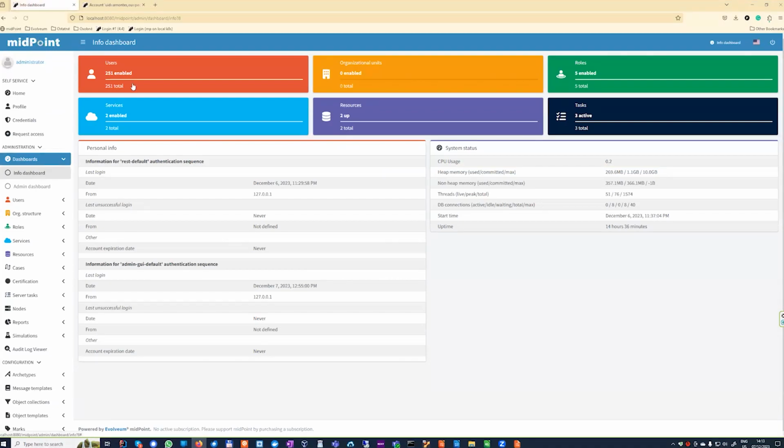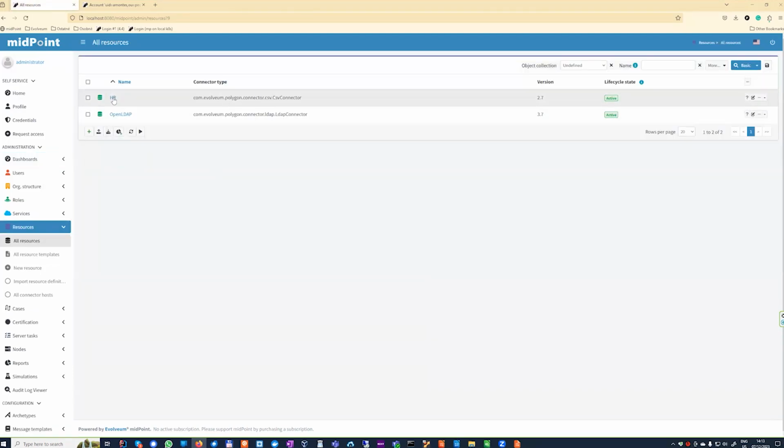Here we are in midPoint. Let's assume we have a simple installation with two resources, HR as the source and OpenLDAP as a target. So we are in the process of the deployment with the HR data already in midPoint, and the LDAP accounts being linked to midPoint users and more or less synchronized. And let's imagine we just created a mapping that would set the telephone number in LDAP according to the value in HR and therefore in midPoint. And we would like to run the reconciliation that would set the values in LDAP.